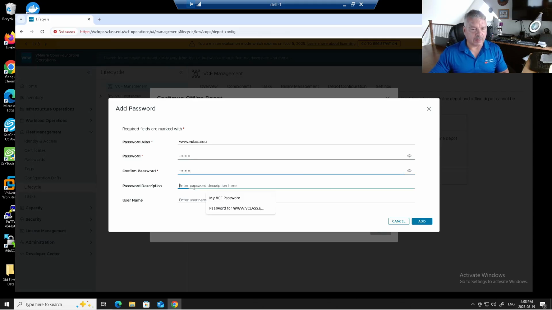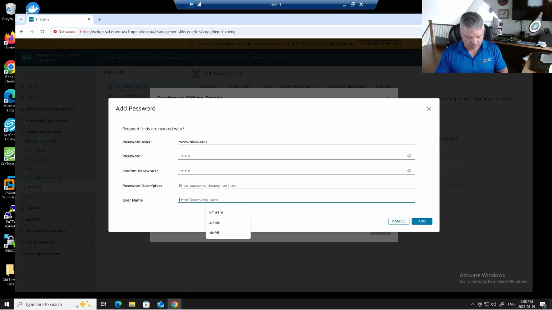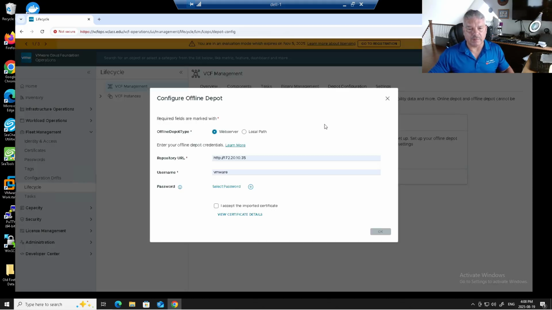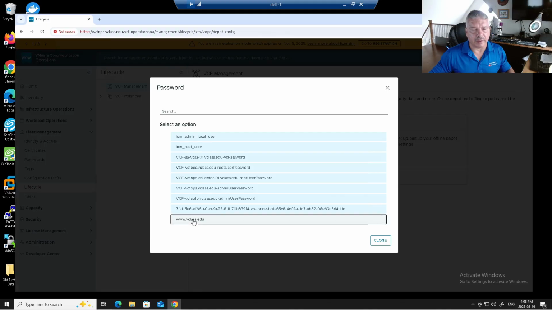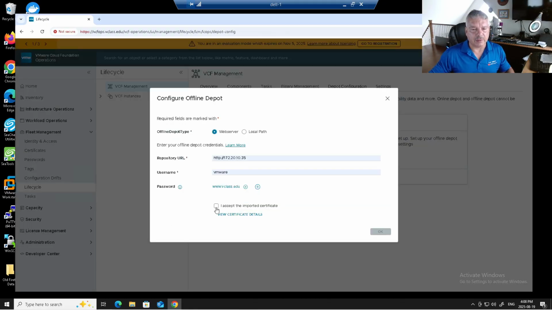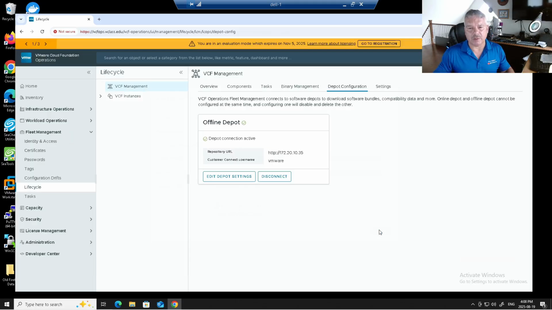Then I'll type in whatever. I don't need a description, and the username is whatever, VMware, and then I'll go add, and then whatever, Google, and then over here I'll select that password. You can see it's down here right now, so I'll pick that. I'll say accept import certificate. And I'll say, okay, I'm not using any certificates. And we see that's actually connected.